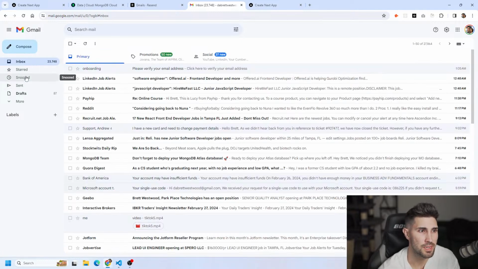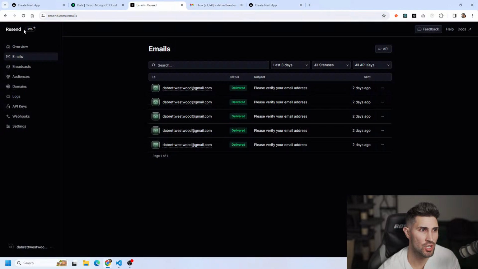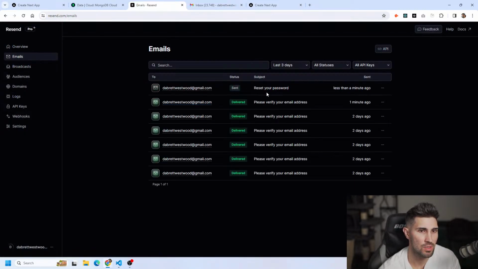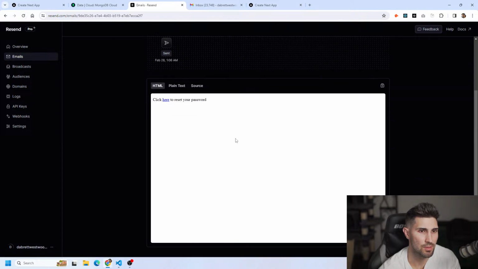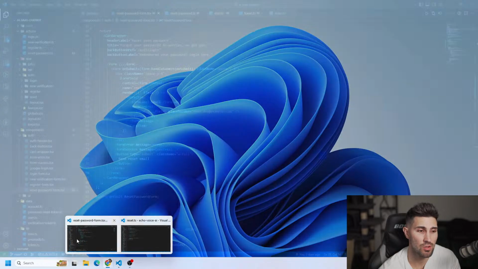Nothing's popped up yet. What we can do too is we could check our resend account to see if we actually sent an email. It was sent, but hasn't been delivered. Yeah, sent, but not delivered. Huh. That's how the email looks. Click here to reset your password. Let's refresh again. Okay, let's take a look at our code to see what we did.